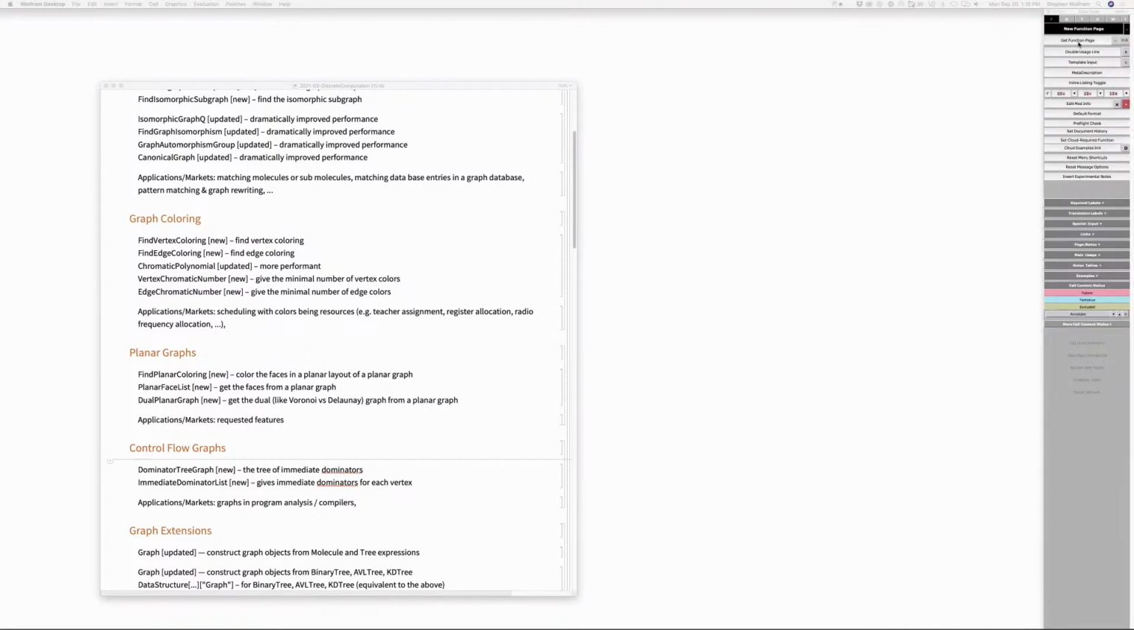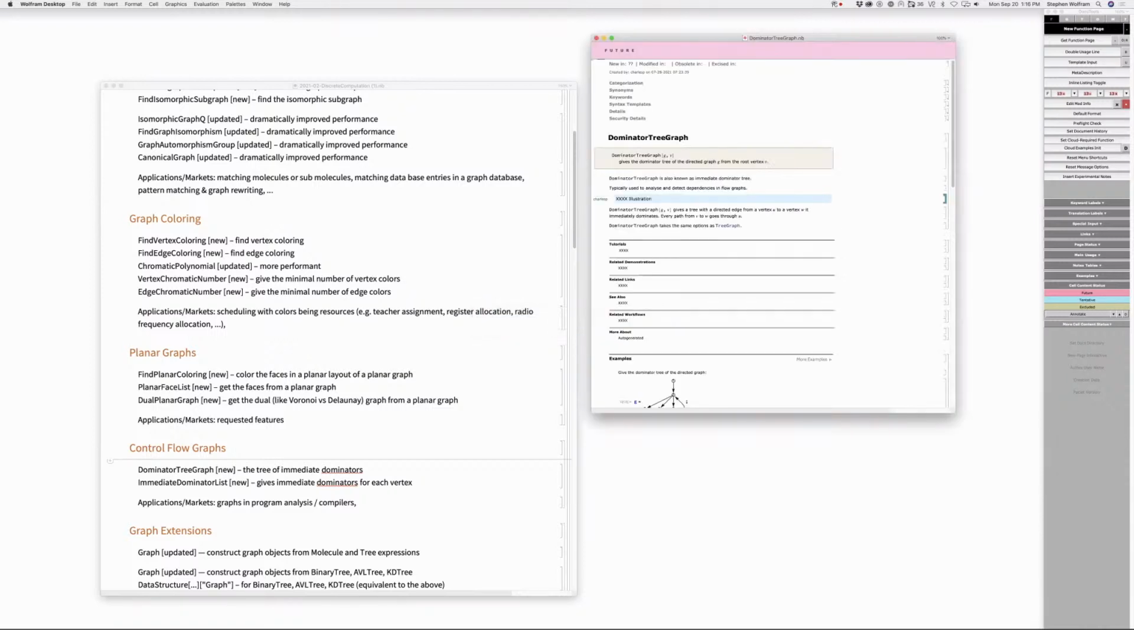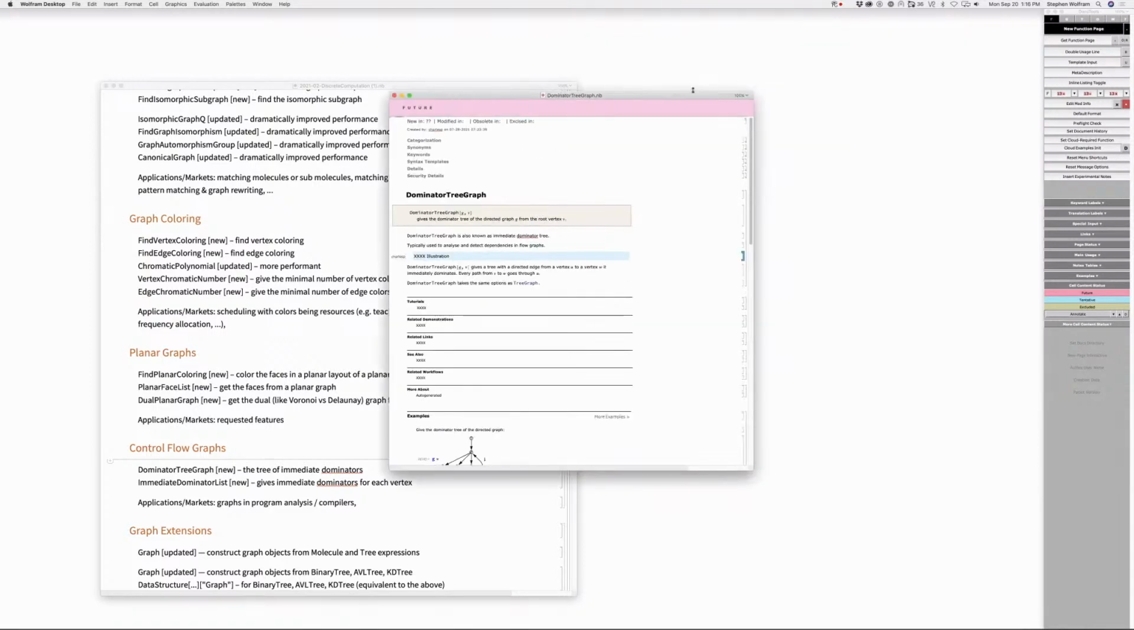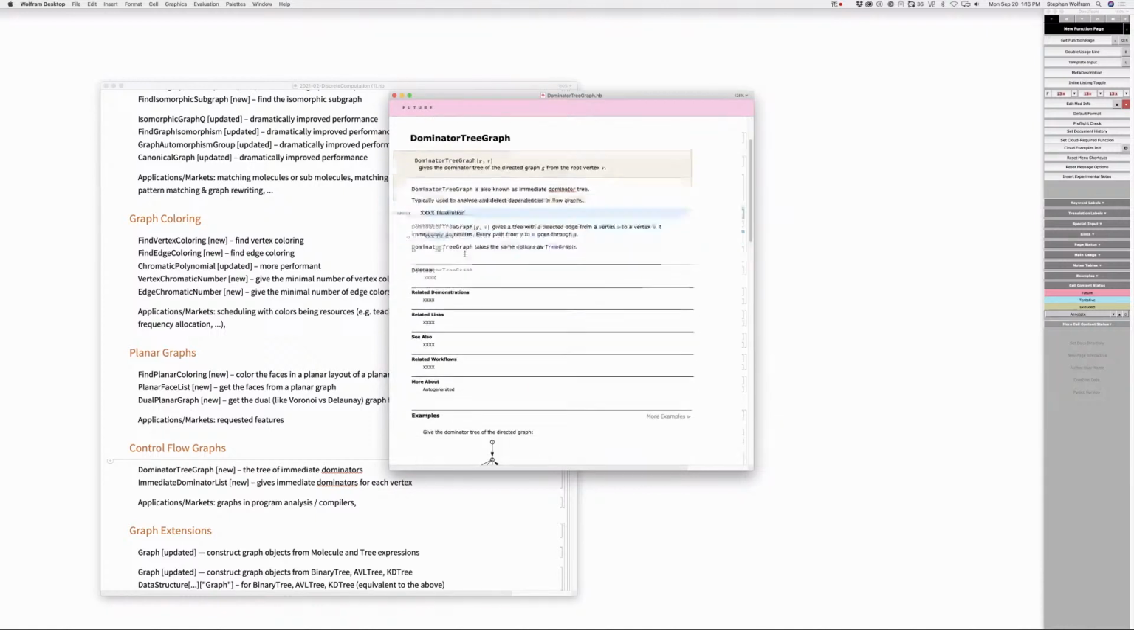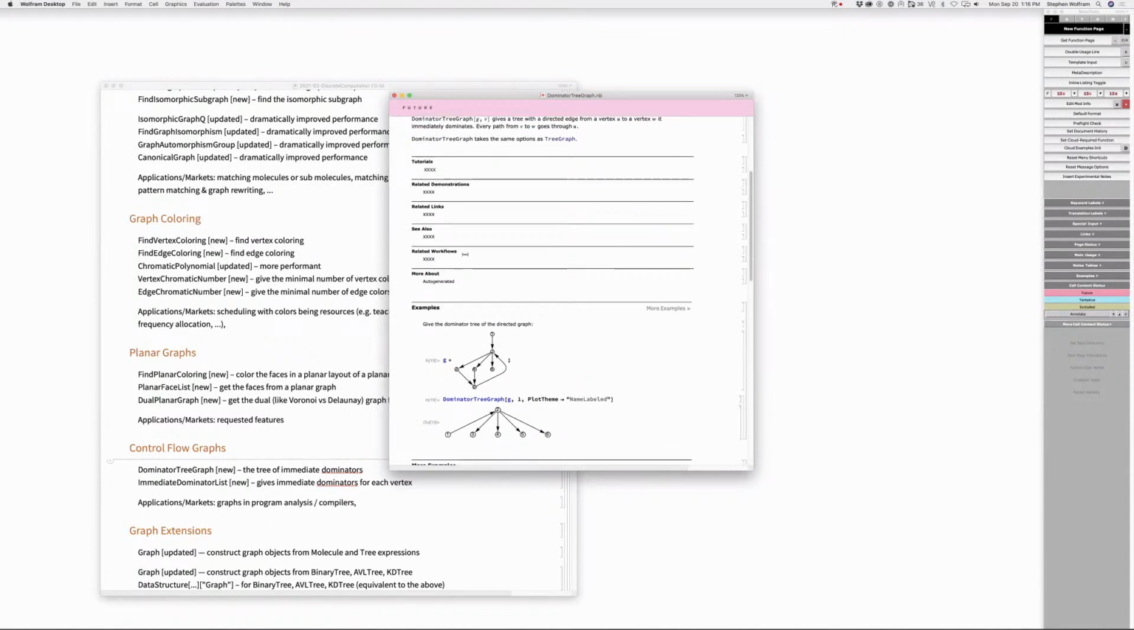So let me understand. So this is Dominator. So this is like a transitive reduction graph. I mean, it's the same general type of idea. I mean, not doing the same thing, but it's the same. Okay, directed graph from the root vertex V, Dominator tree. What is the relationship between this and a spanning tree?